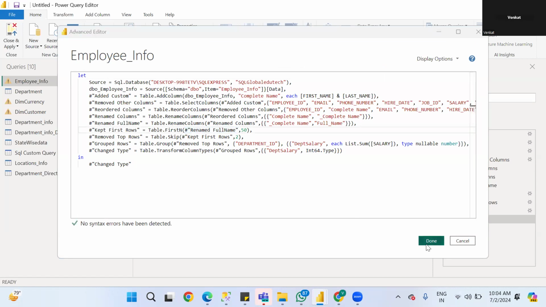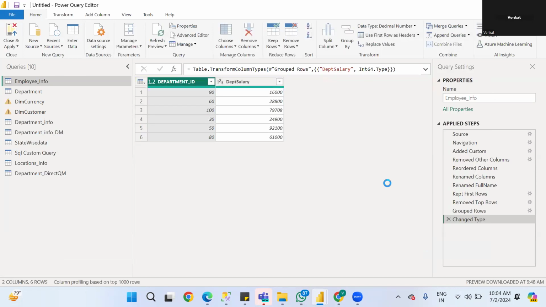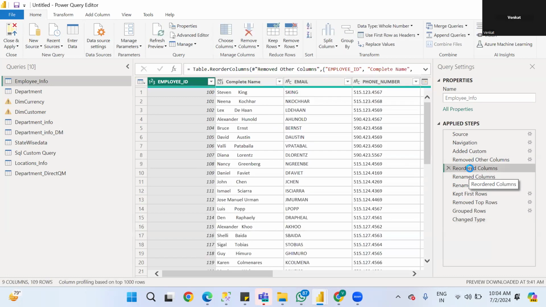So done. Now, if you want to see what is happening at each step, you have to go through that step and see, reorder columns or rename columns or rename full name. You want to go to each step. Any questions from the online team? No, Venkat. Okay.